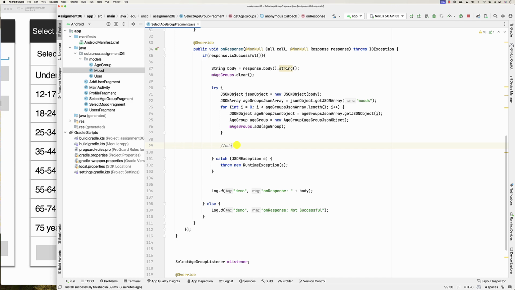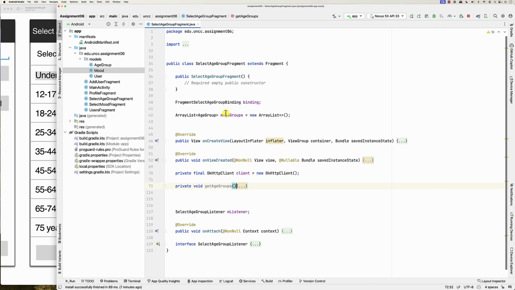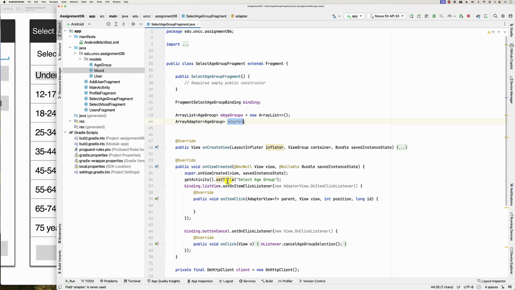Okay, cool. So now if we look back at this, it's just a simple string. So basically I can use the default adapter. So I'll do that. So close this here, and I will use an array adapter of type what? Of type age group, right? And I call it adapter, right? So here it is. On view created, here we are.